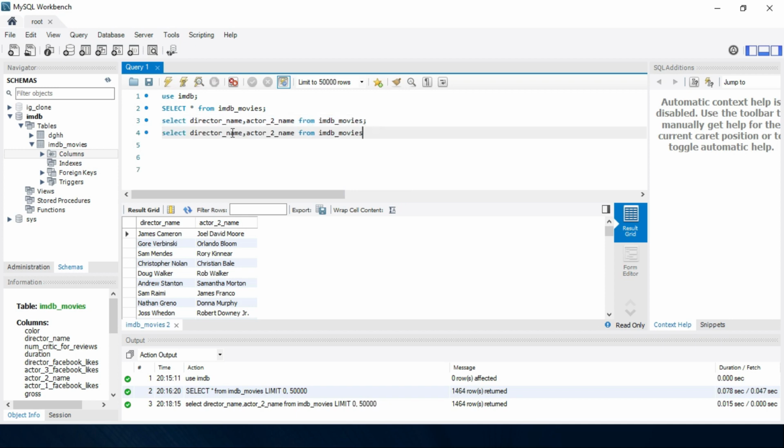paste it, okay? So now as you can see, I have written director name and actor 2 name, so I will place this in brackets. Let's see if it works, and I will write here distinct, okay? So as you can see here you can see the number, right, 1464. Now what will it return? It will return only the unique values. So let's run this.